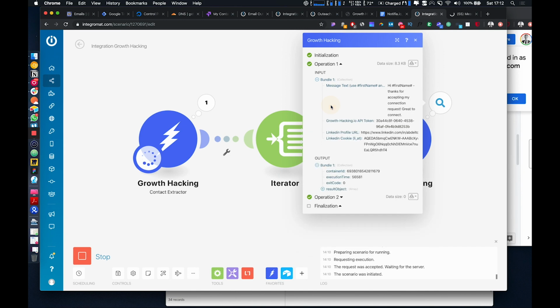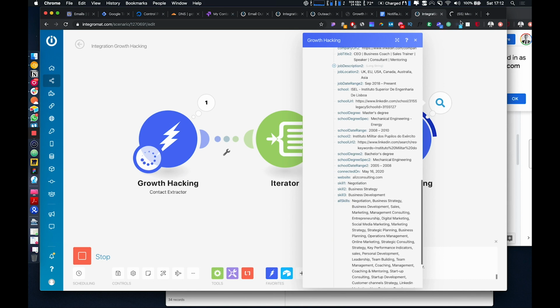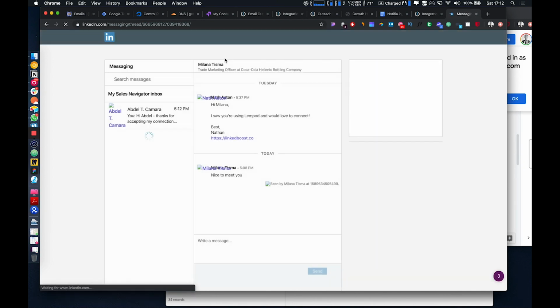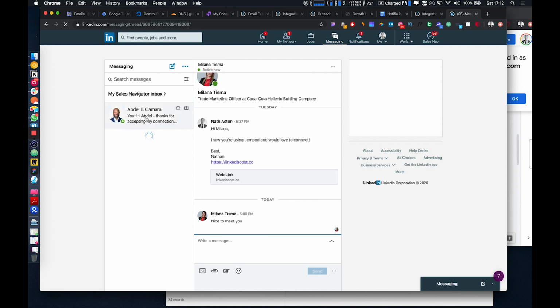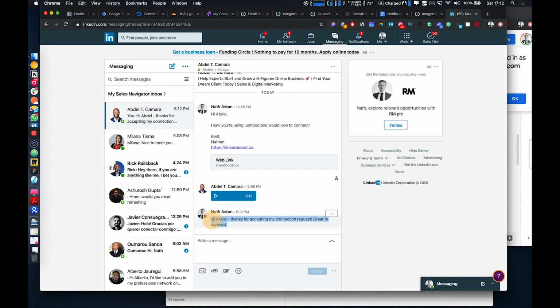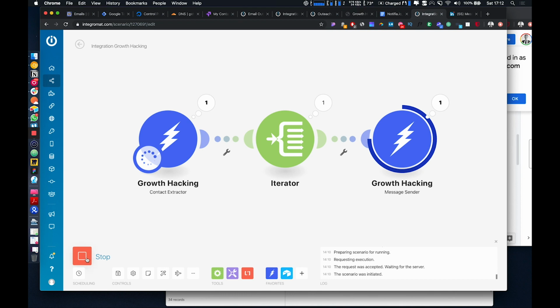So it looks like the first message has gone through. So we can obviously check it in the actual code, and we can see that the message has been sent. But on top of that, if we actually go and refresh our LinkedIn messaging thread, we should see that Abdul just got a message that was sent via the code. Hi Abdul, thanks for accepting my connection request. Great to connect on LinkedIn. So that was super easy to set up, and that was just a quick demonstration to show you it works.